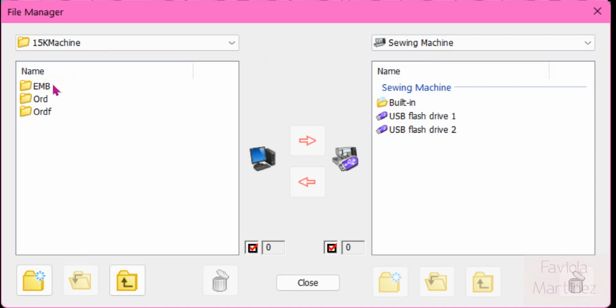We've got an EMB folder, which is our embroidery folder. This is the ORD folder that we can put some ordinary things into, meaning ordinary stitches. And the ORDF folder is a folder that was also in the hard drive of our machine, and basically it just means ordinary folder. Again, it's for those stitch files that are saved on our machine.